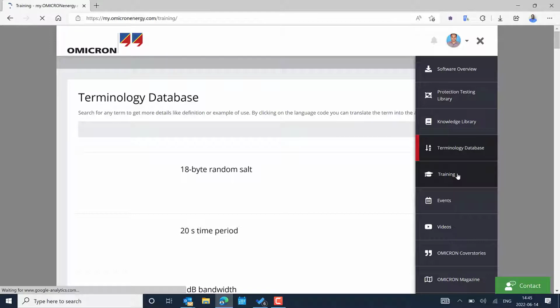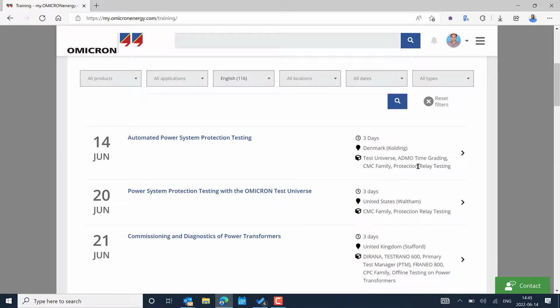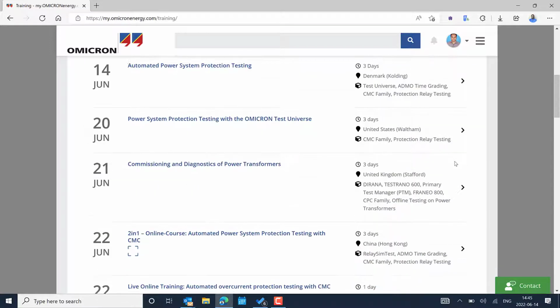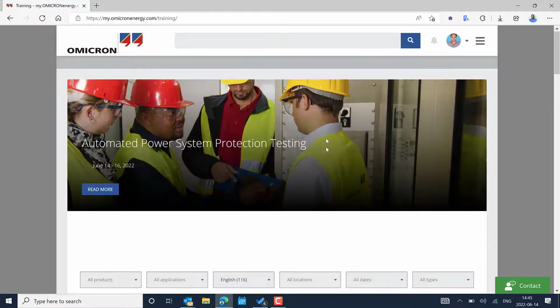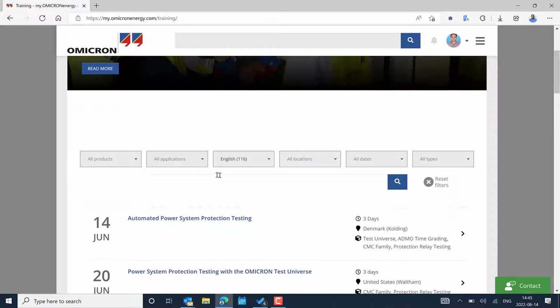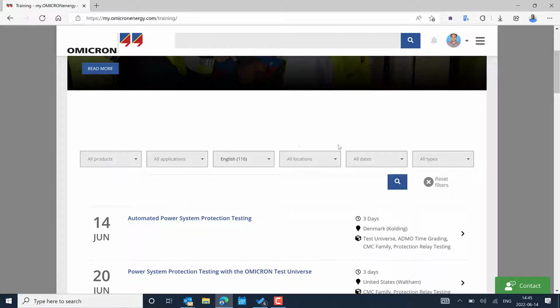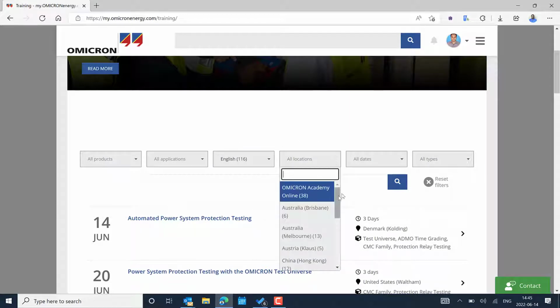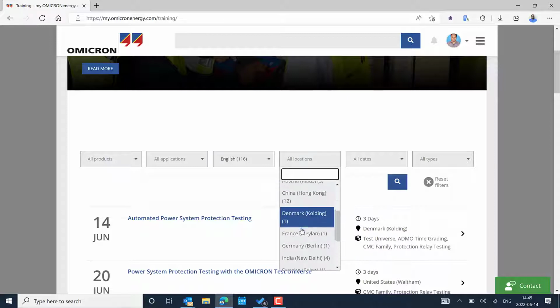So next is about the training. What are the scheduled trainings from Omicron that are scheduled globally? We can see this. Most of the training now started happening physically. There are some trainings also available virtually. We can see those trainings and apply. The training can also be filtered on different levels related to the application, products, and the location, flexibly filtered for the different regions based on requirement.